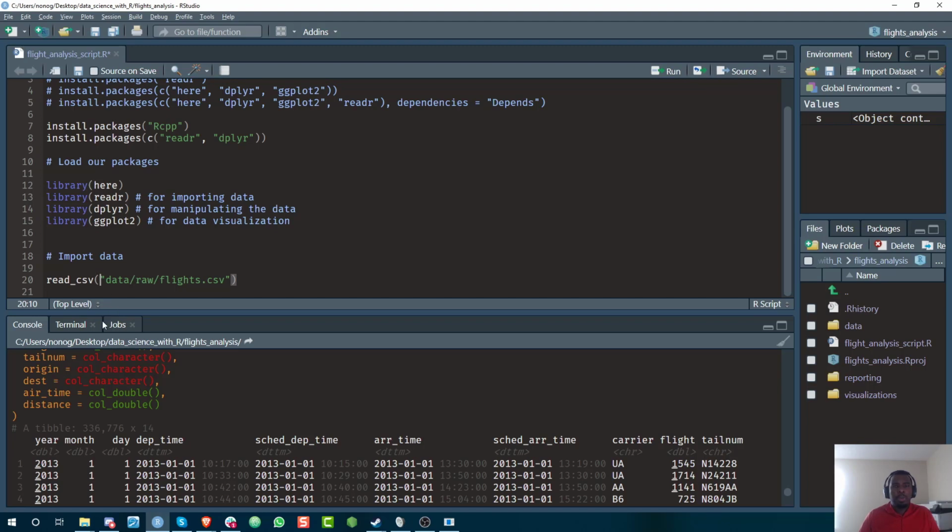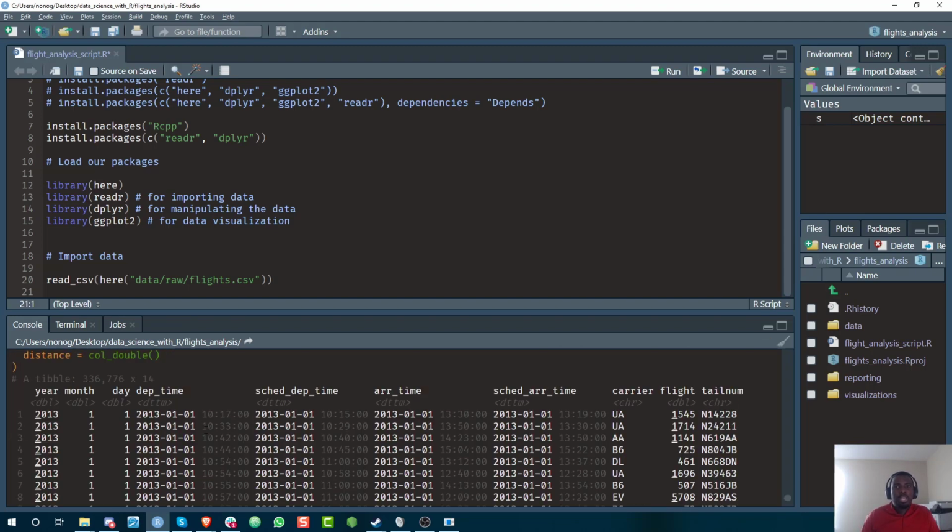Okay. So back again. I would like for you guys to wrap the path of the file with here. So now you see we had read_csv, then the path. But now I would like you to put here, open parenthesis, before the path, and then add another parenthesis after the path. If you do that, we're going to get the same result. Let me execute it again. We're going to get exactly the same result.